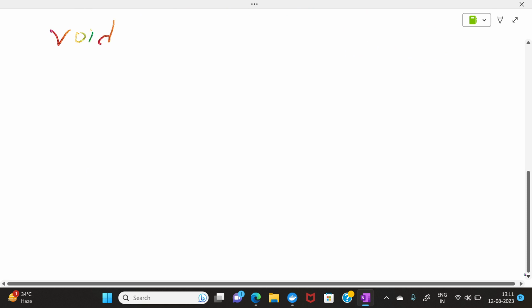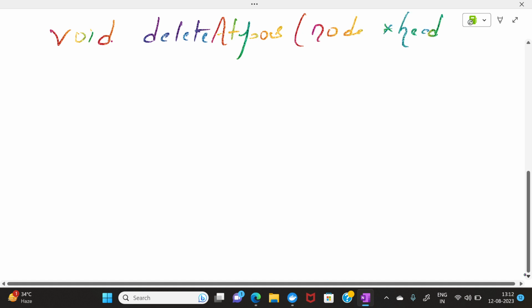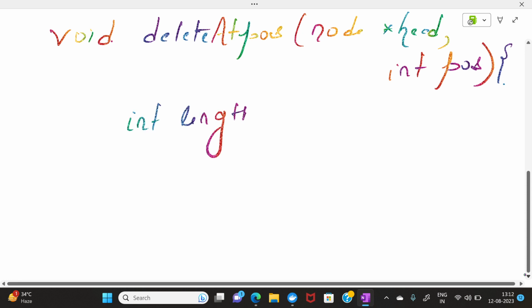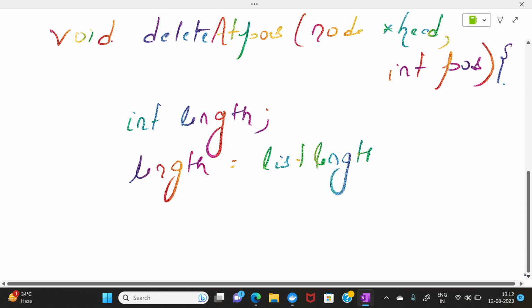Let's say our function is void delete at position, and inside that we need to supply the head so that we can traverse over the linked list, and we also specify the position of the node that we want to be deleted. Then we need the length of the linked list, so length equal to list length head. List length is a function and we are supplying head to it. It will provide us the entire linked list length.